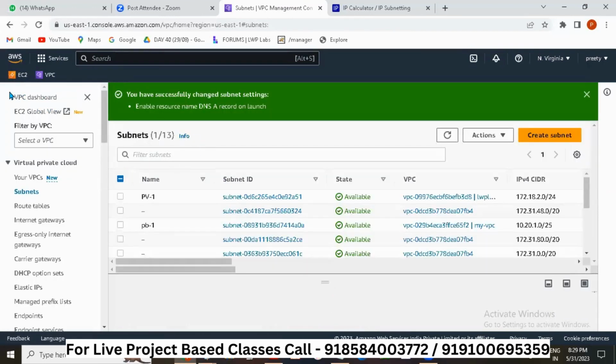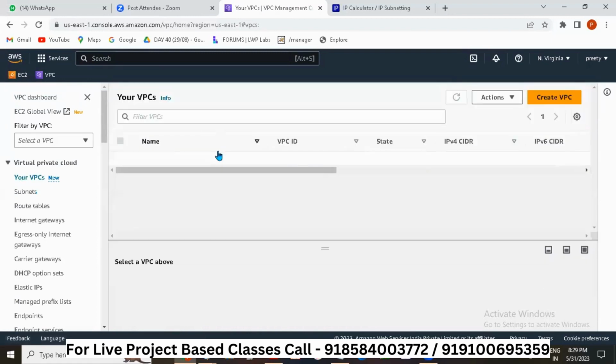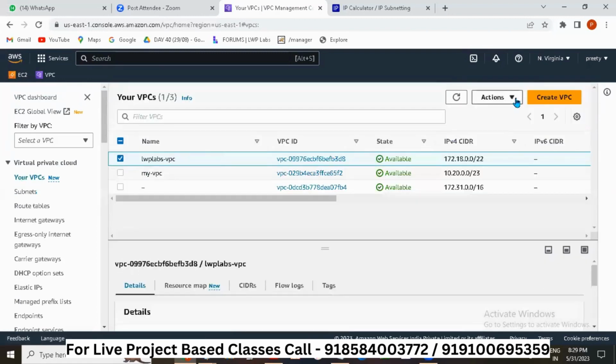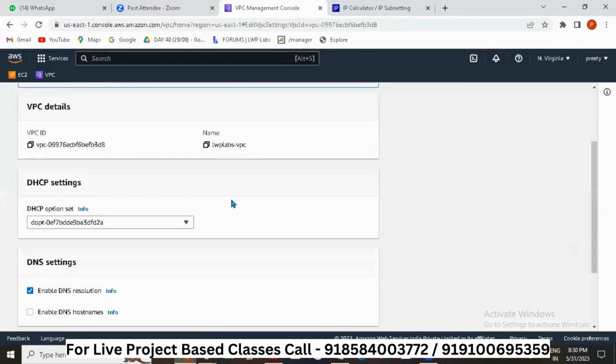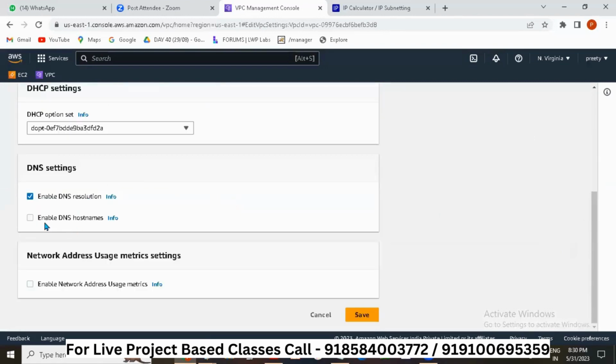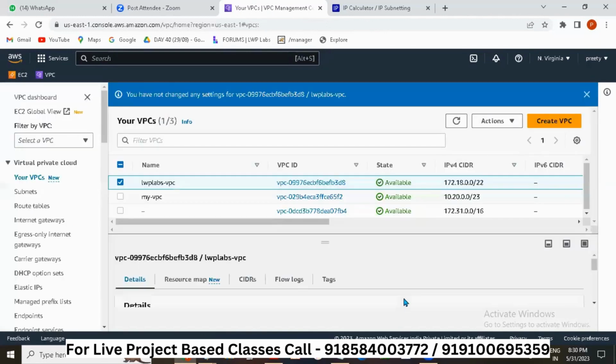Now you will go to VPC. There is one more setting you have to do. You will select the VPC, you will go to actions, and there is something as edit DNS name. So we will just click on that. We'll go to edit VPC settings. And here we have something as edit DNS name. So we will just enable it. So this is enabled as you can see. Now you can save this and come out. So see, our VPC settings is done.